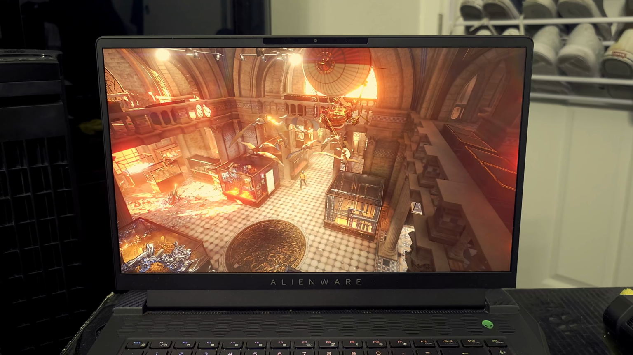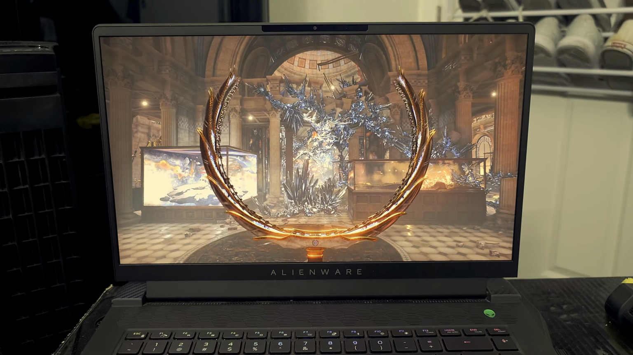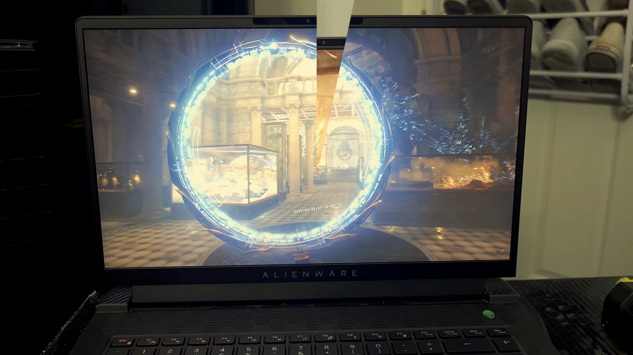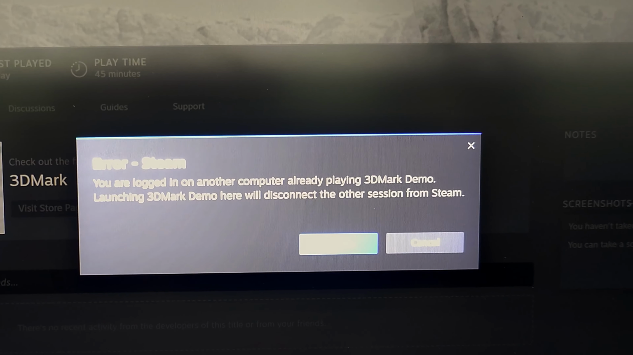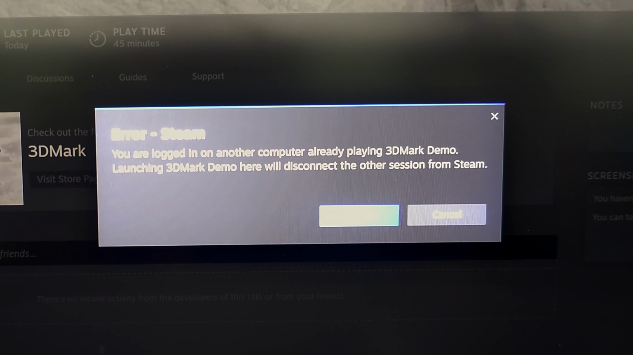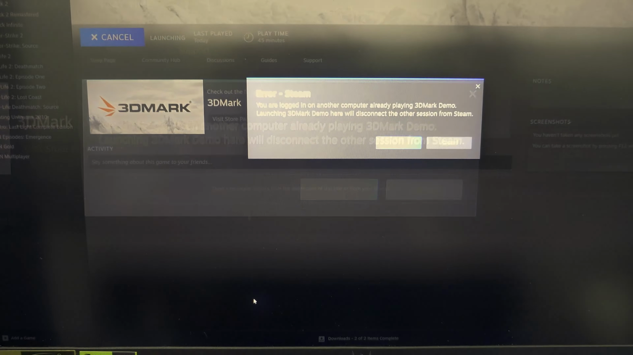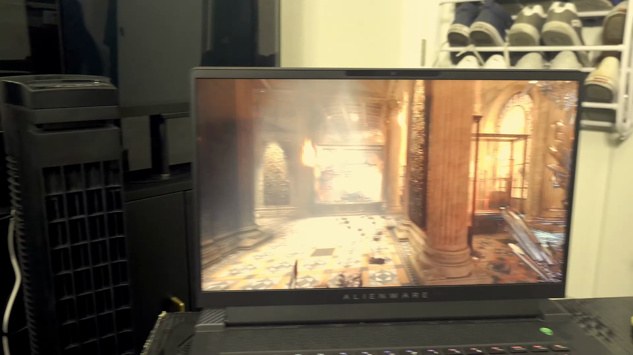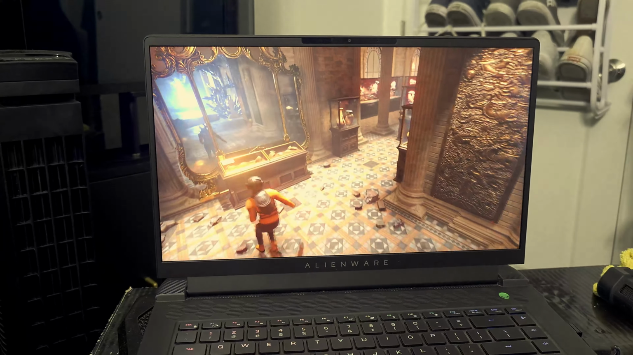Okay, so the Alienware just started the Time Spy benchmark. On the Acer Predator Helios, it has this. See, I knew it. You are logged in on another computer already playing 3D Mark demo. Launching 3D Mark demo here will disconnect the other session from Steam. So we're gonna have to wait until the one on the Alienware completes, and then we'll go to the Acer.